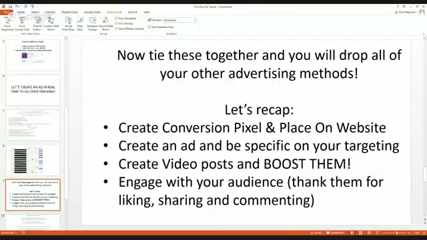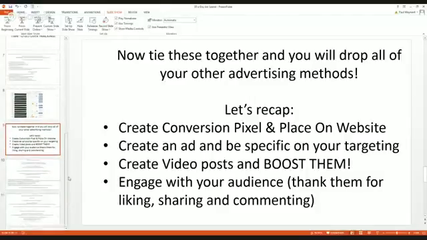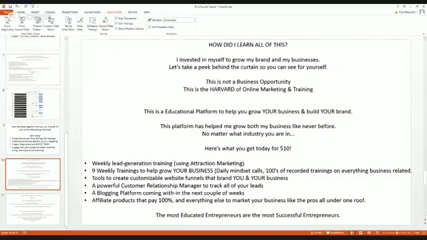Now, I learned this. Before, I had no idea what the heck I was doing. I was just running ads and throwing them up there. I really didn't know what I was doing. I did some research, but I didn't understand how to put it all together. And I learned this, and I'm going to share something with you guys that has helped me tremendously, has helped me grow both my businesses.